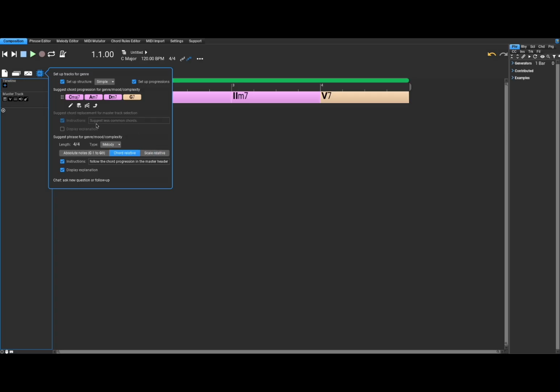We go to this section here. Now it says length for beats in a bar. Yeah, that's great. That is the phrase length required. The type, let's start with some chords. Now it gives you an option, the only one, as an absolute note. Instruction, you can give additional instruction to the AI, which is great. Display an explanation of what it creates. So we click up here where it says suggest phrase for genre, mood, and complexity.